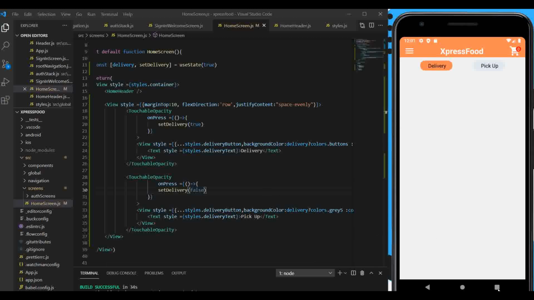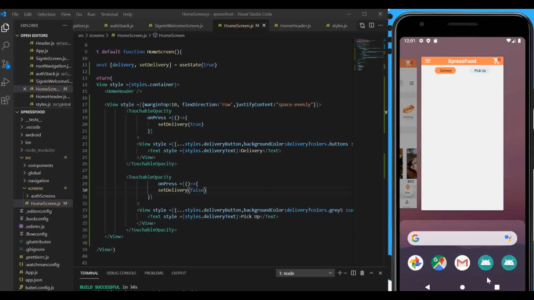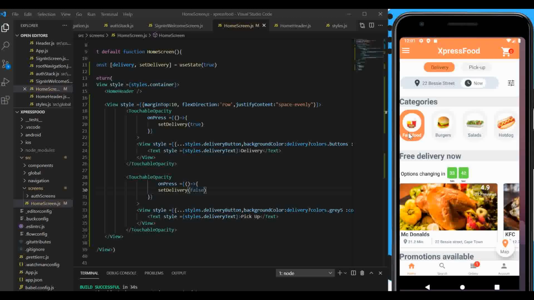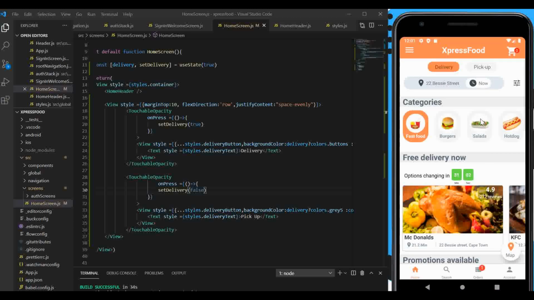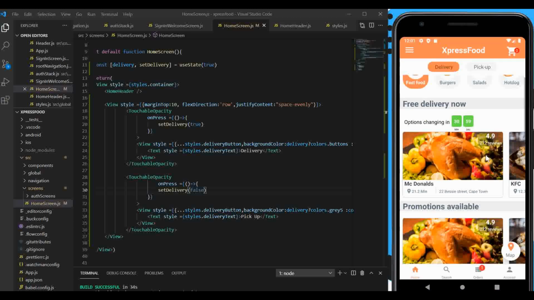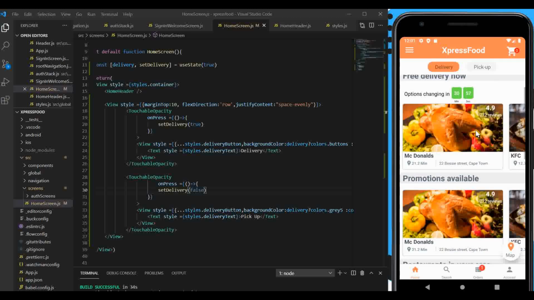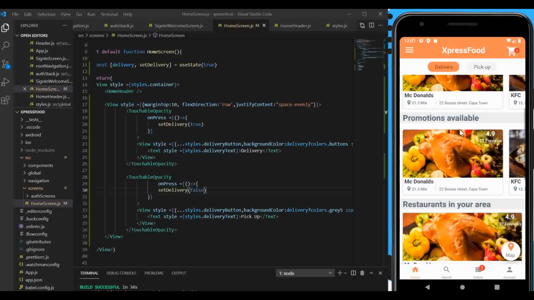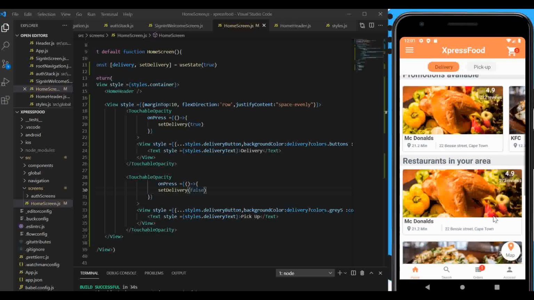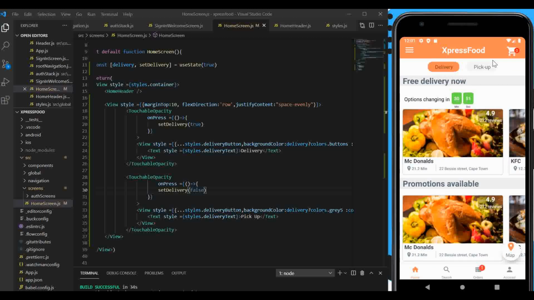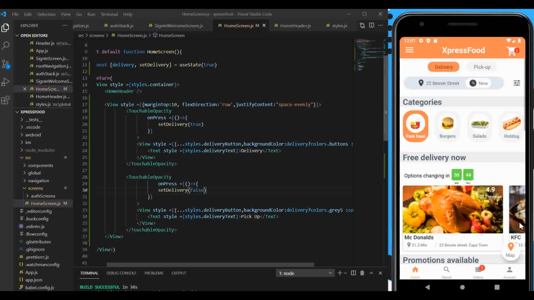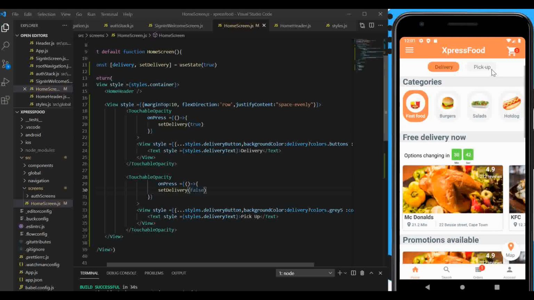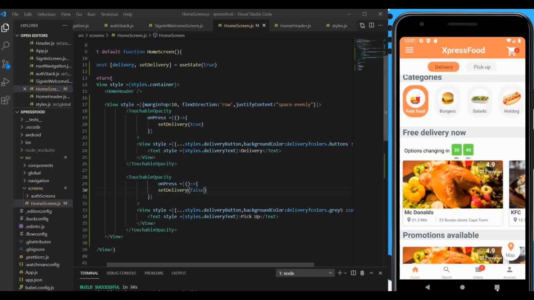Now there's one thing more I want you to see. All these items, all these things are inside a scroll view, because you can see everything can be scrolled except these two buttons. So that means you need to wrap some of the items in scroll view, and let's do that right now.